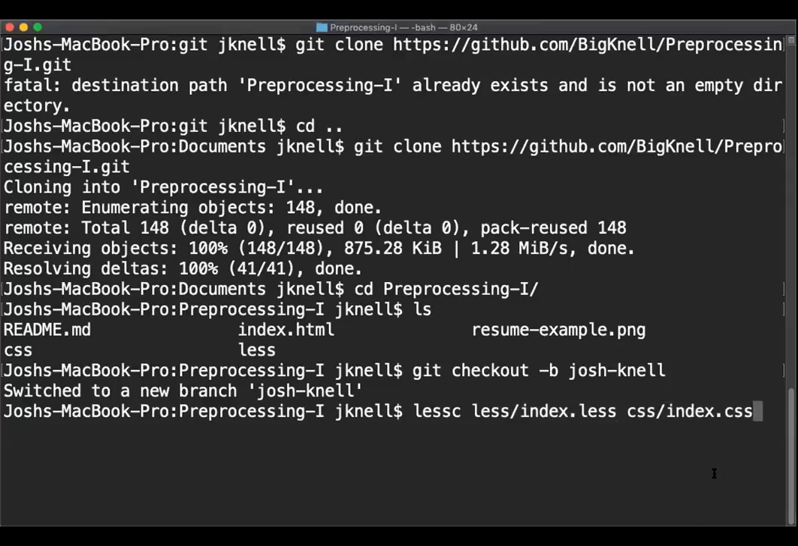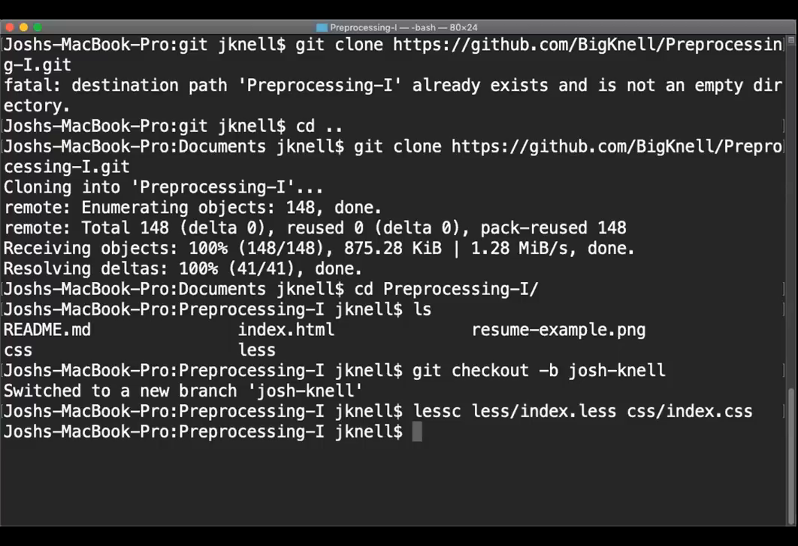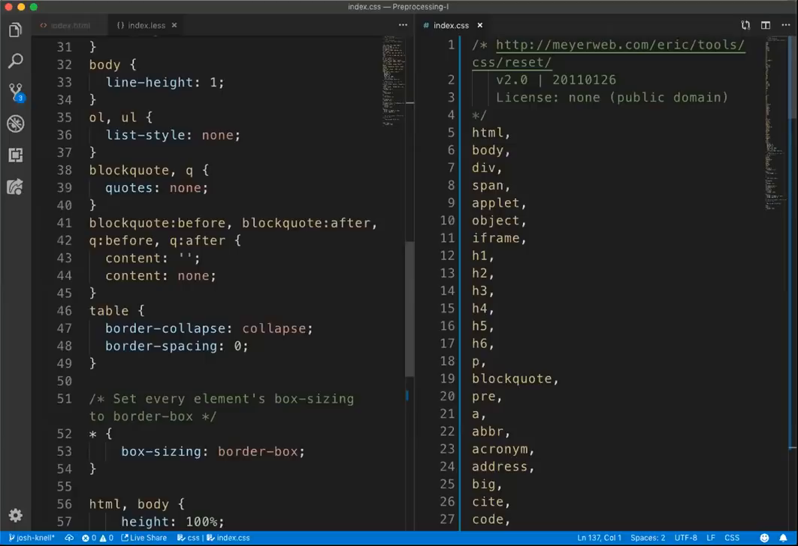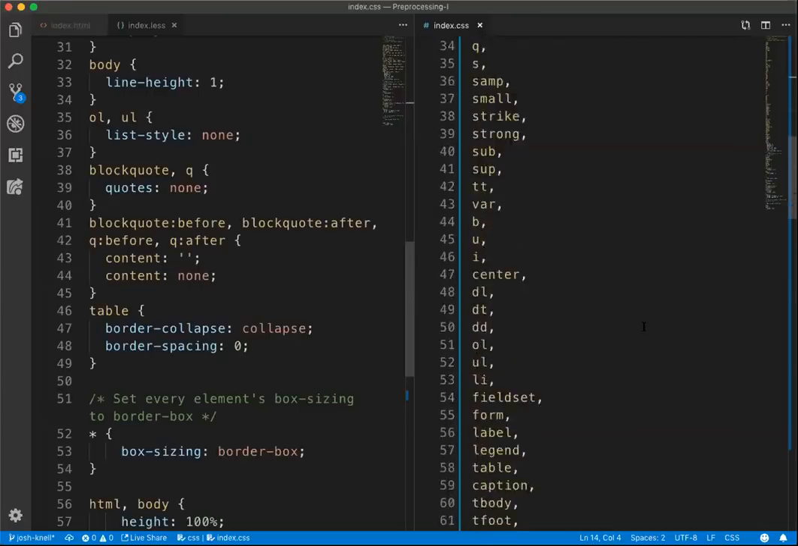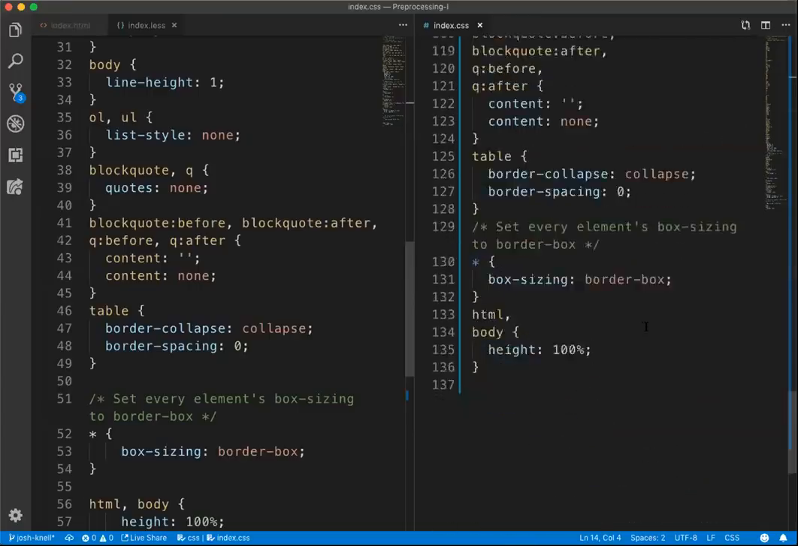Okay, I'm going to hit enter. No errors. I'm going to go back to my VS Code. Look at that. Remember how this was blank before? Now it's got all my new styles in it.